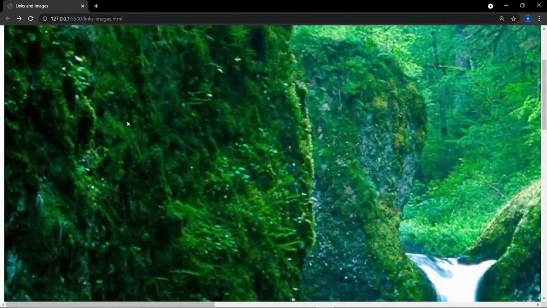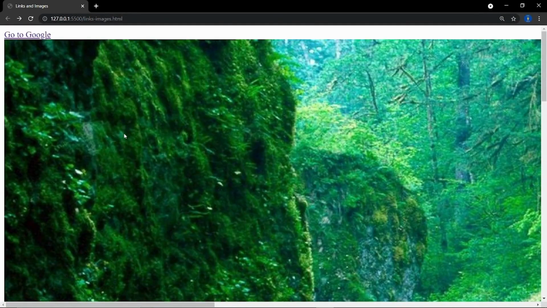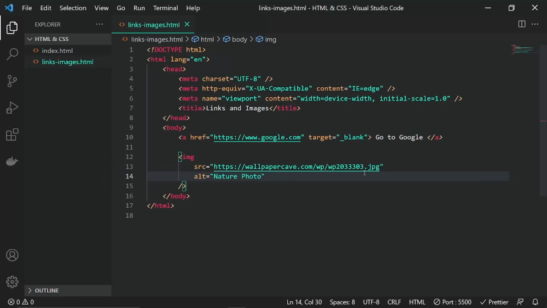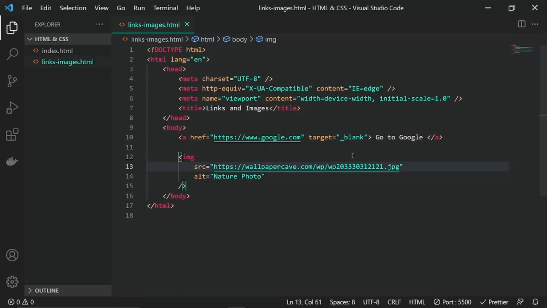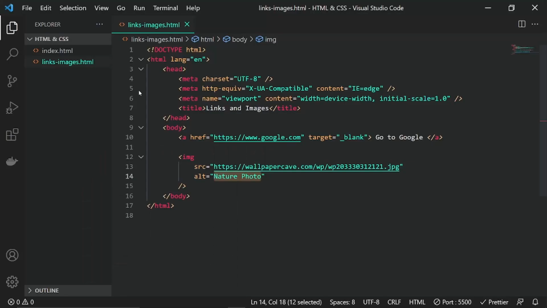Now the size is huge because the image is huge. You can control the size with CSS. Now I want to show you something. If you mess up the link, you won't get a photo, and the alt text which I specified here will be shown here. Now that's a cool thing to have.